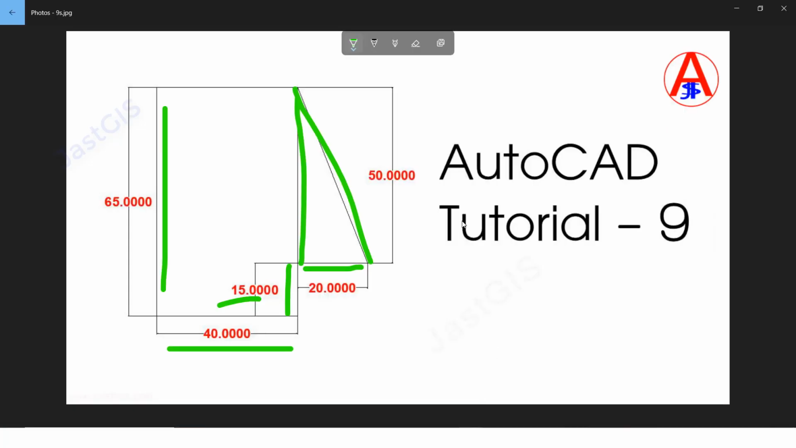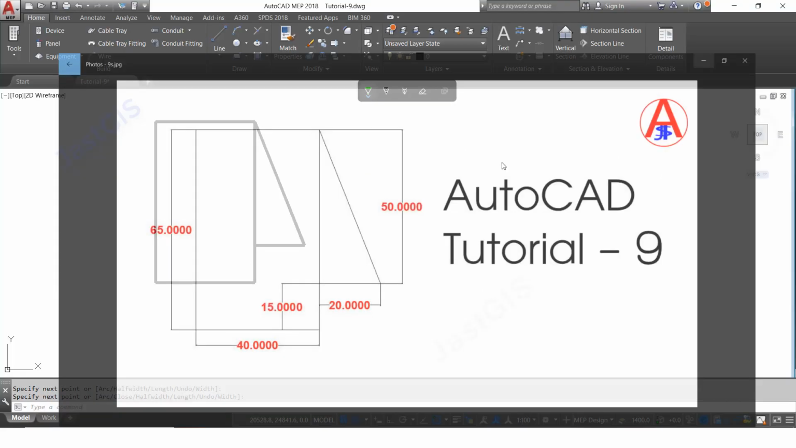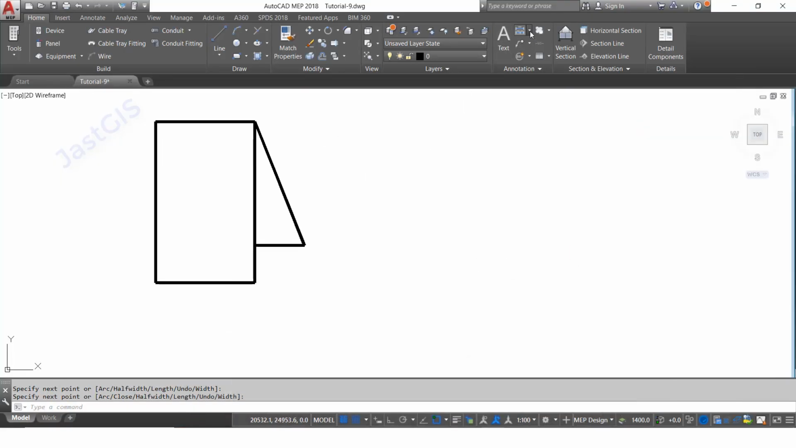So we can see the drawing also. See here we have given height, length, this one 15, this one 20, this symbol, this symbol. Now right, you can see this symbol. So now we are pending with dimension. So we are going to give the dimension now.